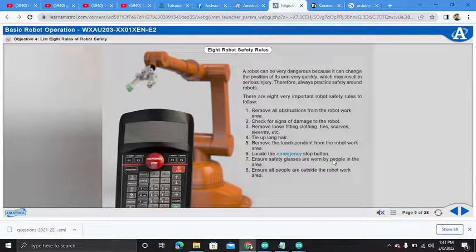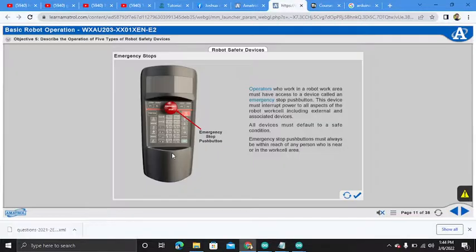This device must interrupt power to all aspects of the robot work cell, including external and associated devices. In short, the emergency stop button is a main controller to stop all the signals and make the robot inactive. That's the purpose of the emergency stop button.